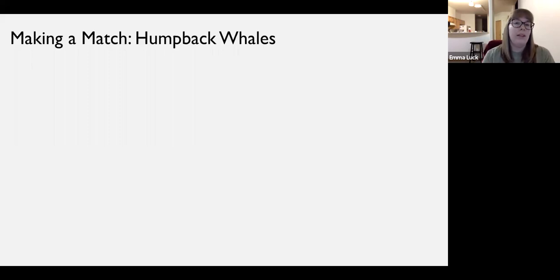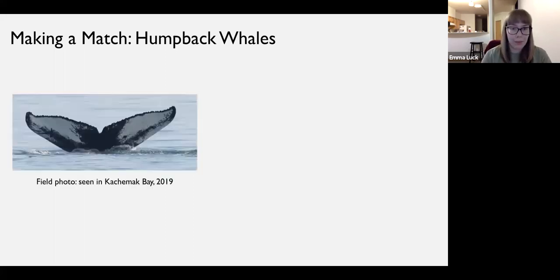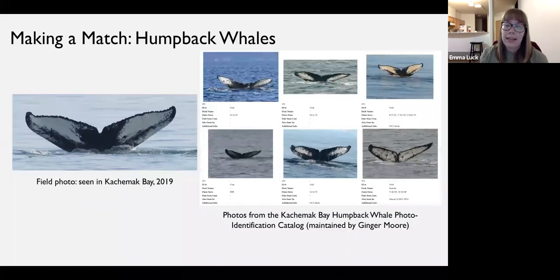So how do you actually identify them? How do you make a match? We'll start with humpback whales. This is a photo of a humpback whale that I took a couple of years ago in Kachemak Bay, where I was working. In Kachemak Bay, there is a photo identification catalog that contains several hundred individual humpback whales that have been seen in Kachemak Bay and the lower Cook Inlet area. And this is just a little snapshot of that.